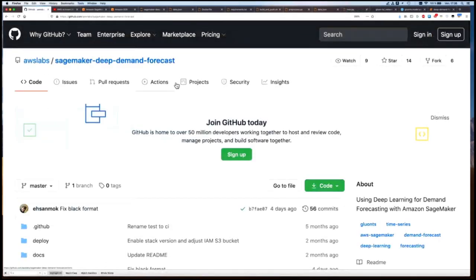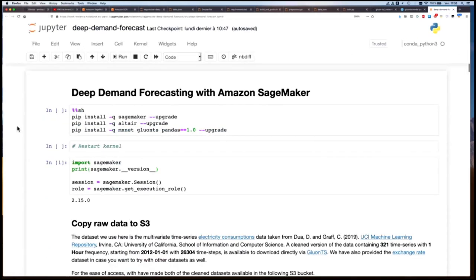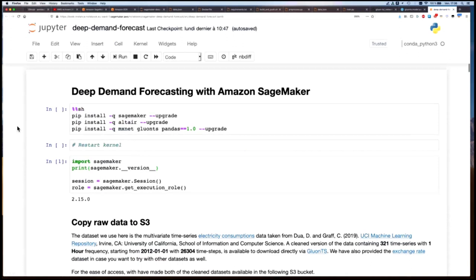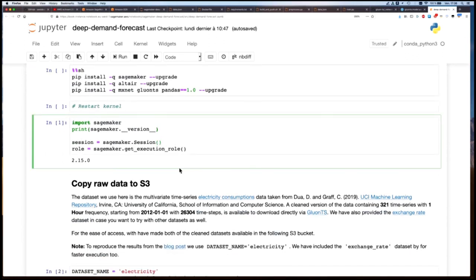This is the repo we're using, in case you didn't catch that earlier. And we have a nice notebook. Let's go through it. Of course, we need the SageMaker SDK. We need the Altair library for visualization. It's a good one. And we need MXNet, GluonTS and Pandas to do that machine learning thing. Then, of course, import the SDK.